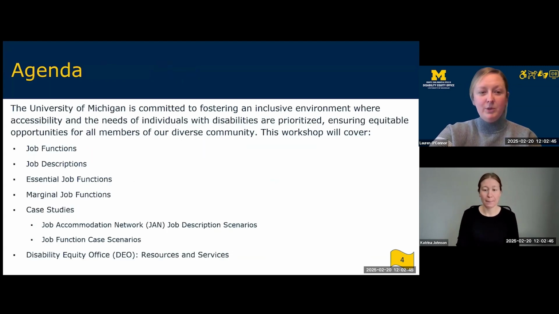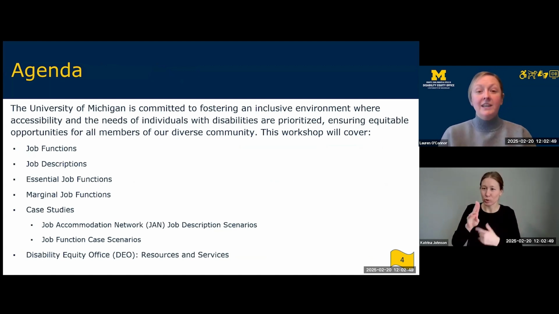On today's agenda, we want to talk about how the University of Michigan is committed to fostering an inclusive environment where accessibility and the needs of individuals with disabilities are prioritized, ensuring equitable opportunities for all members of our diverse community. So in our workshop today, we're going to cover what are job functions, what are job descriptions, what do they include, and the difference between essential and marginal job functions.